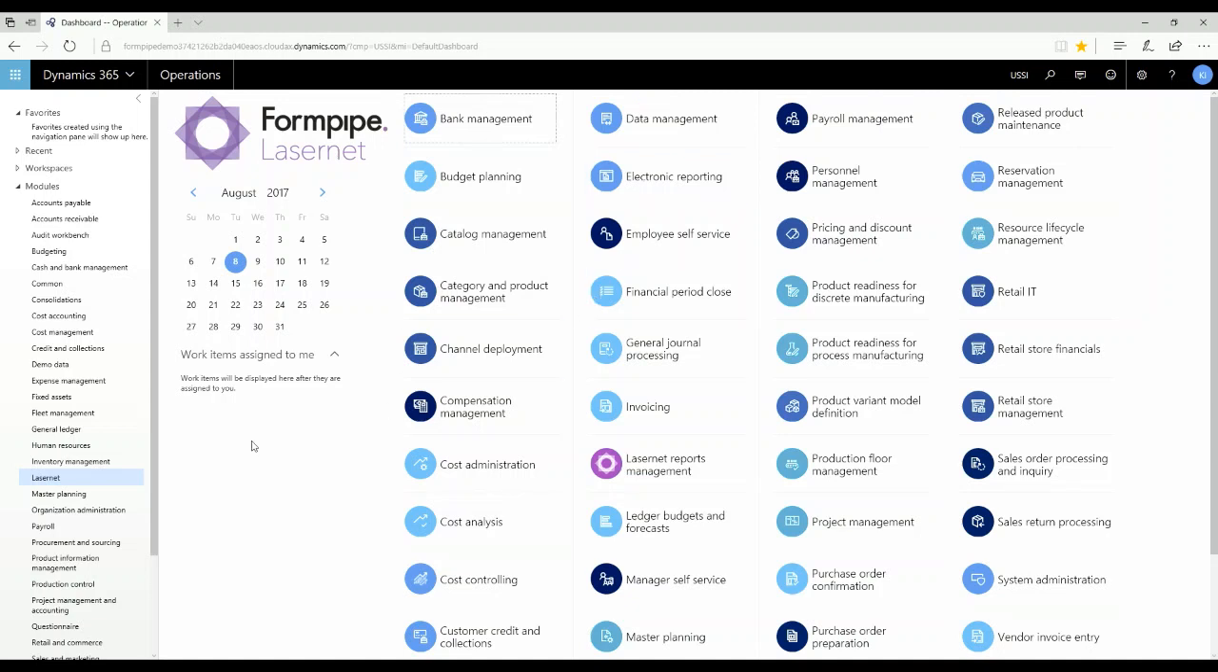Please verify that you have the Lasernet connector installed and configured before you start. You can see this by going through your module list on the left, and if you have the Lasernet menu, it's installed. Please verify with your Lasernet reseller or Lasernet dealer that it has been configured correctly.